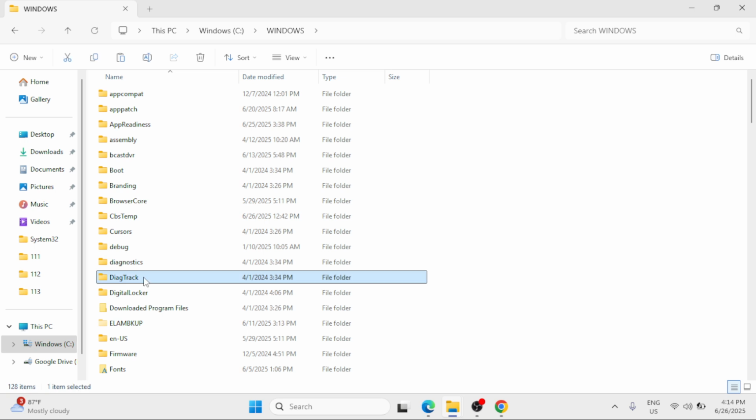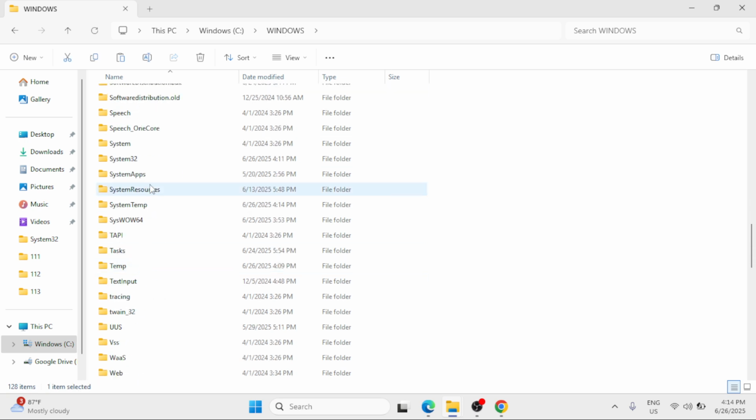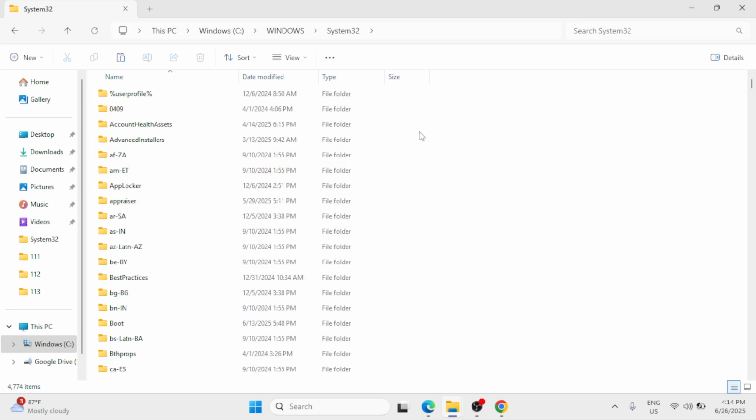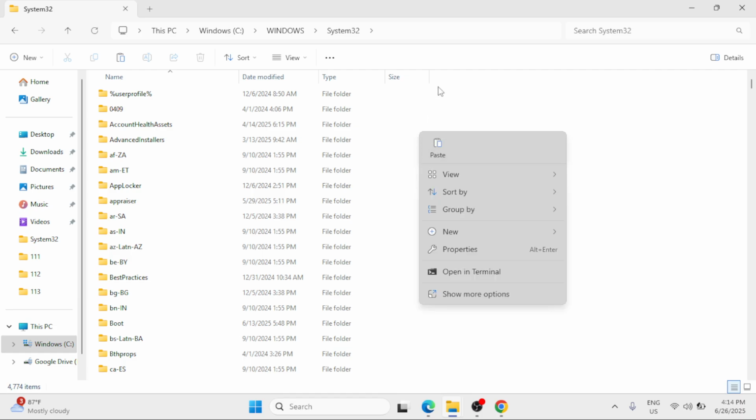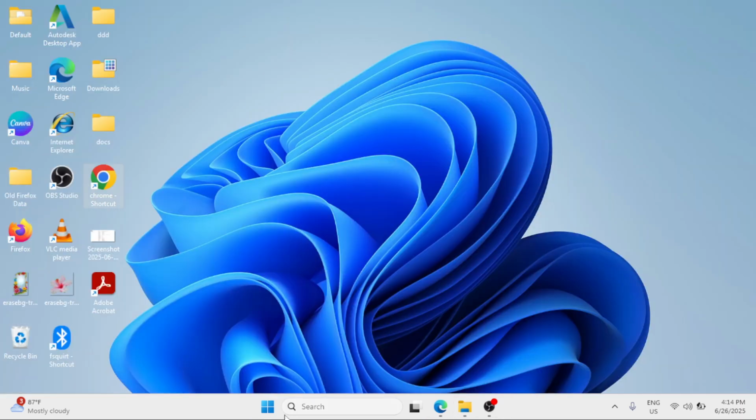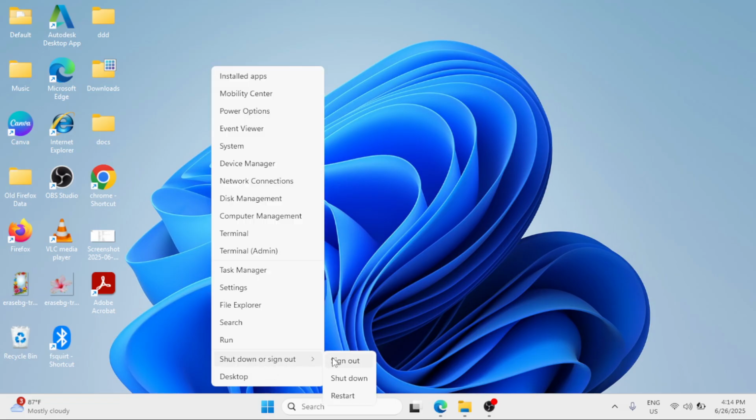Locate the System32 folder. So if you are 64-bit, go to System32. If you are 32-bit, go to SysWOW64. So right click on the folder and select paste. Now once you have pasted it, right click on the start button, shut down or sign out and restart.